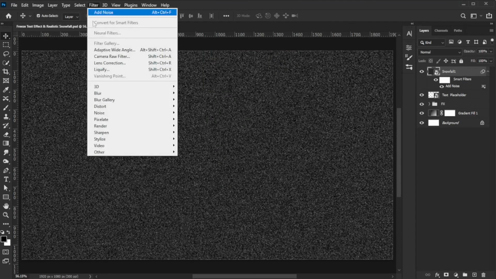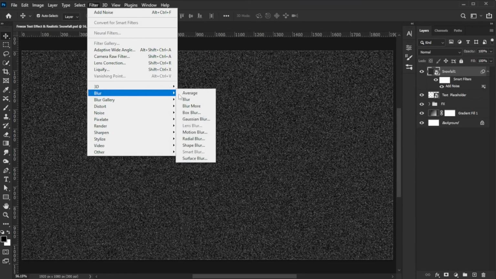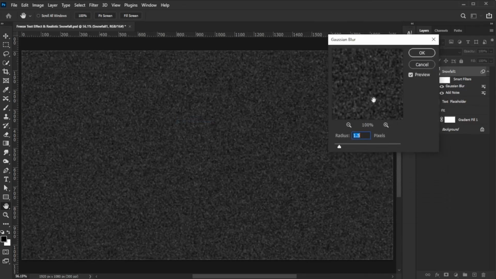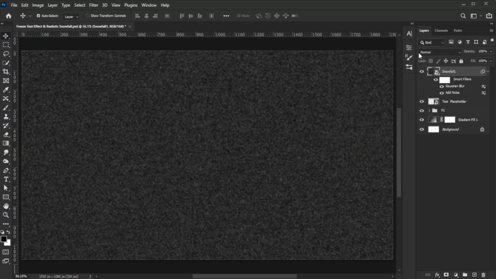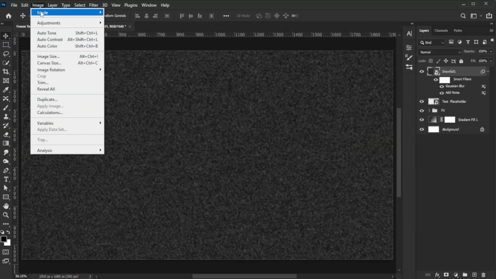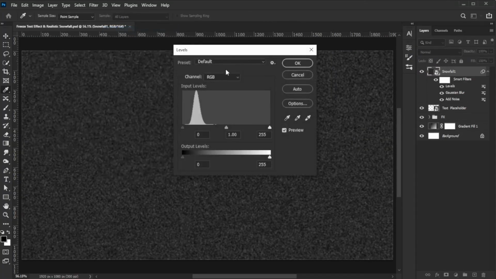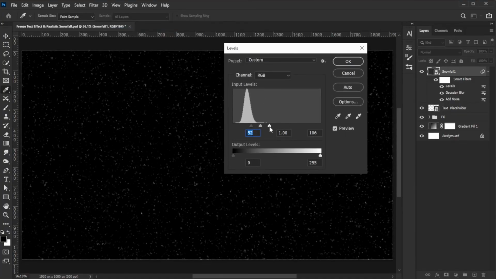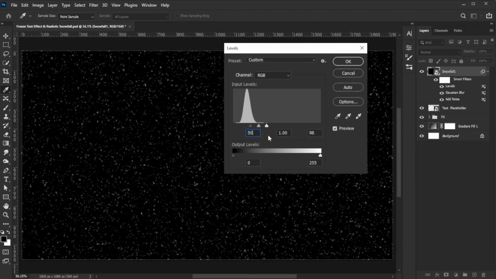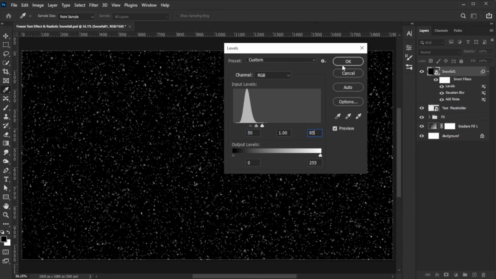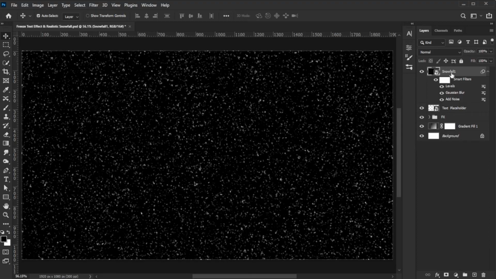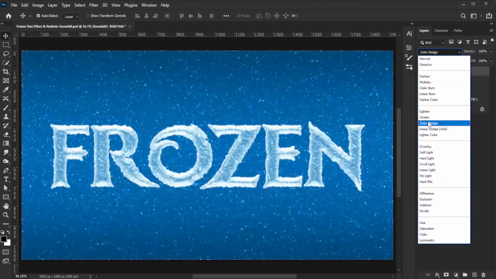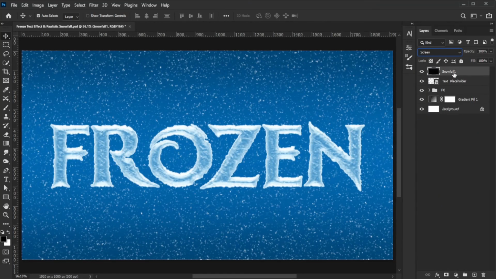Then, go to Filter, Blur, Gaussian Blur. Set the amount to 1.5 or 2 pixels and click OK. Next, go to Image, Adjustments, Levels, and set the shadows to 50 and highlights to 85. Rasterize the layer, change the blend mode to screen, and press Enter.